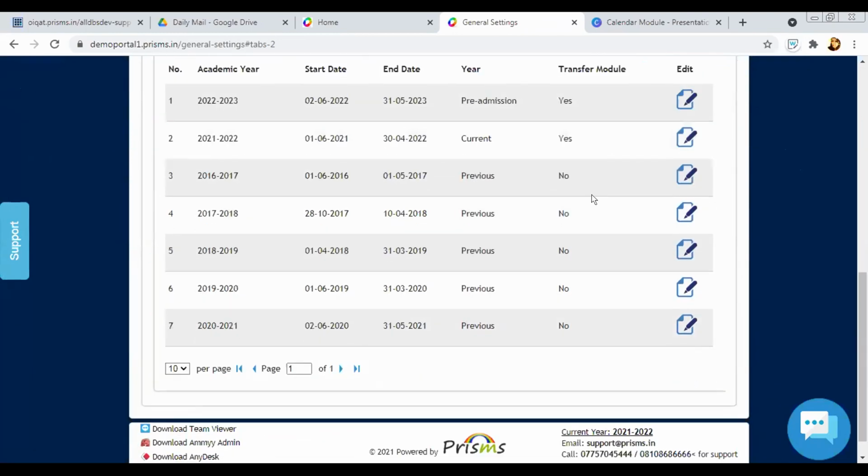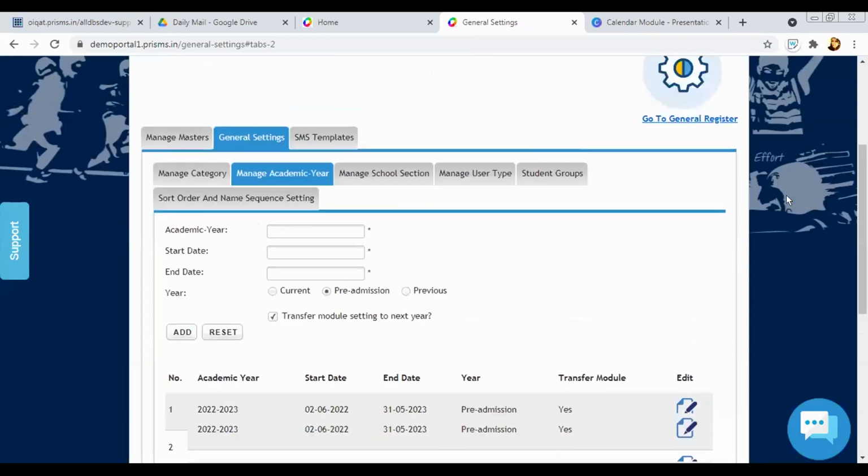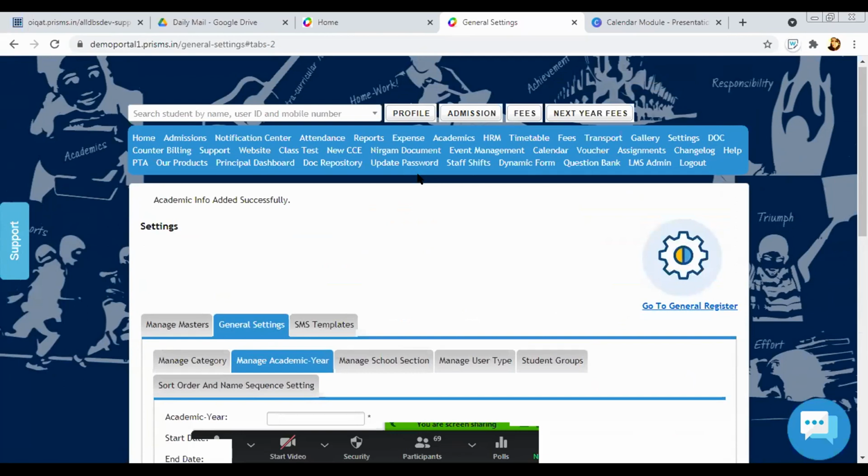So that's all about changing academic years and creating an academic year for the next year. If you want it for online admissions, there's a pre-admission year. If you have any particular doubts regarding academic years, you can ask, or I can move on to the next part, that is the calendar module. Okay. So moving on to the next part of today's session, that is the calendar module.